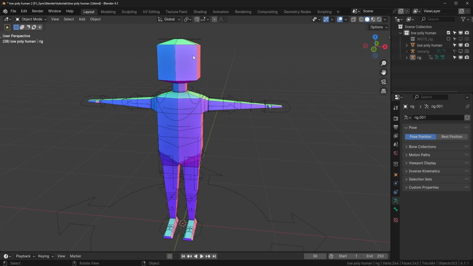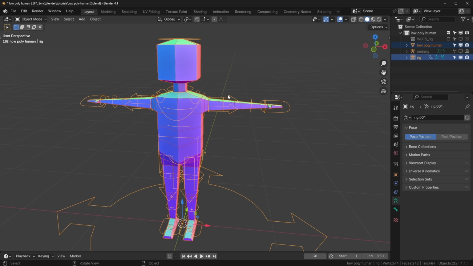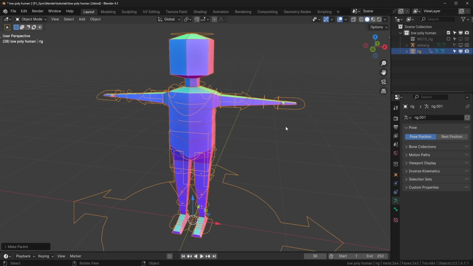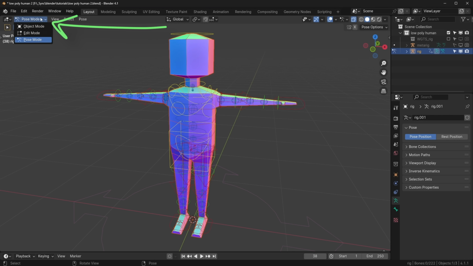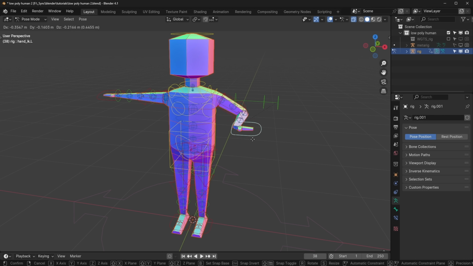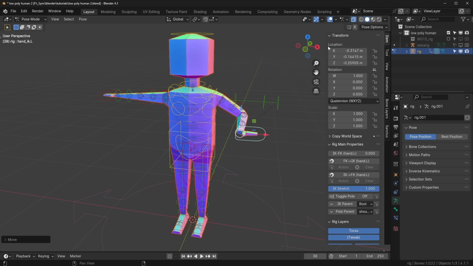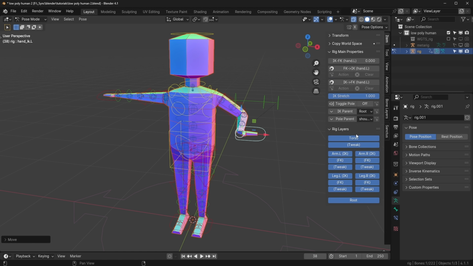Now all we have to do is select our model, shift select the armature, Control P, and parent with automatic weights. Now we can give this a try by pressing Control Tab to go into pose mode, or you can change that up here and we can start moving things around. So I'll just select the hand and press G to move it, and you can see that it's deforming nicely. You can also press N to open up the side panel, and under this item tab at the bottom, we have all of these rig layers that it also gives us.